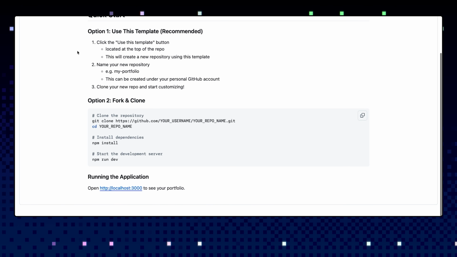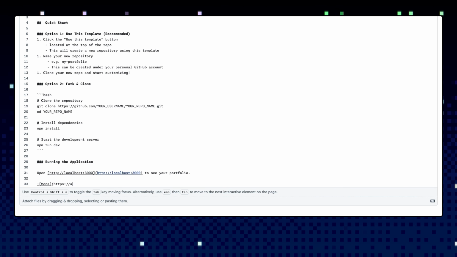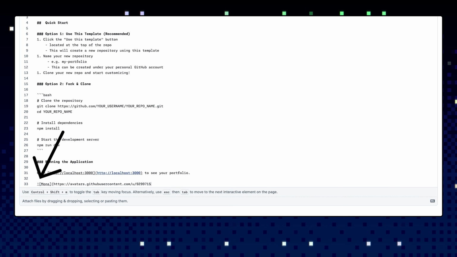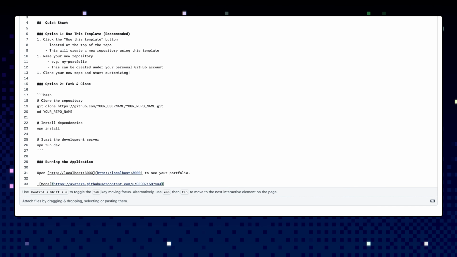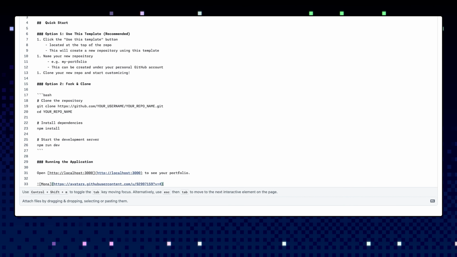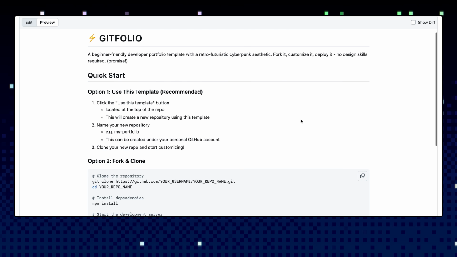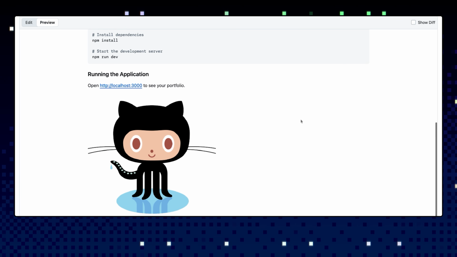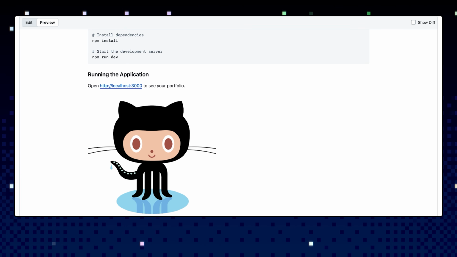Images work almost the same way, but with one small difference. You add an exclamation point at the beginning. This is perfect for adding screenshots, diagrams, or even a project logo to your README. And the nice thing is, on GitHub, you can even drag and drop an image into an issue or pull request, and it will automatically generate the right Markdown for you.